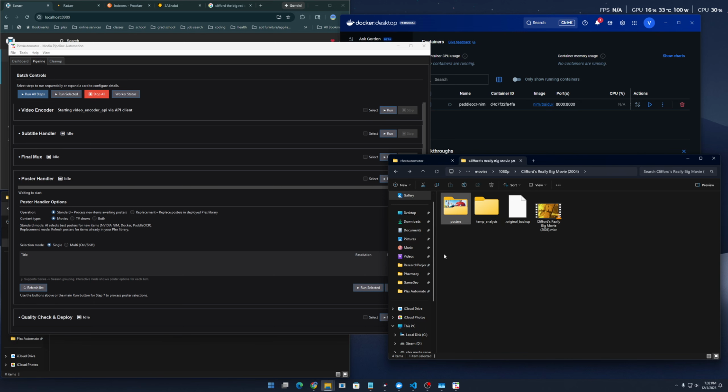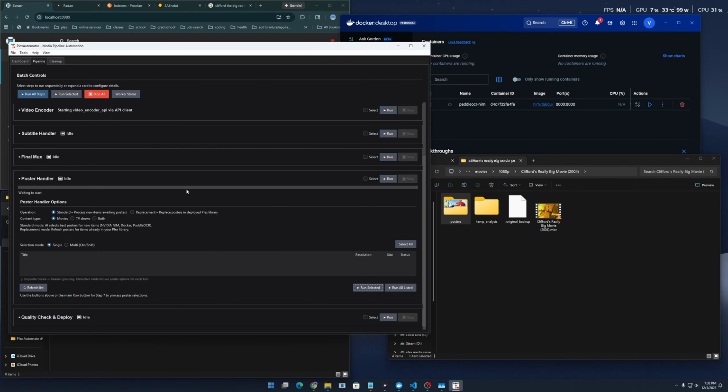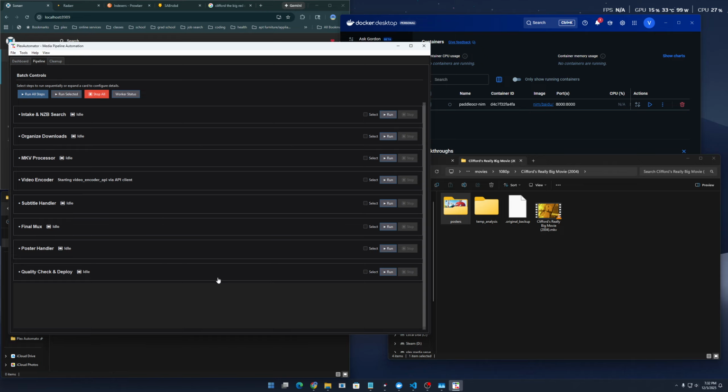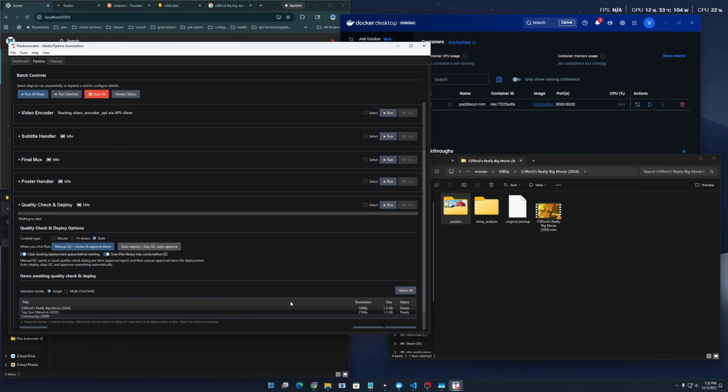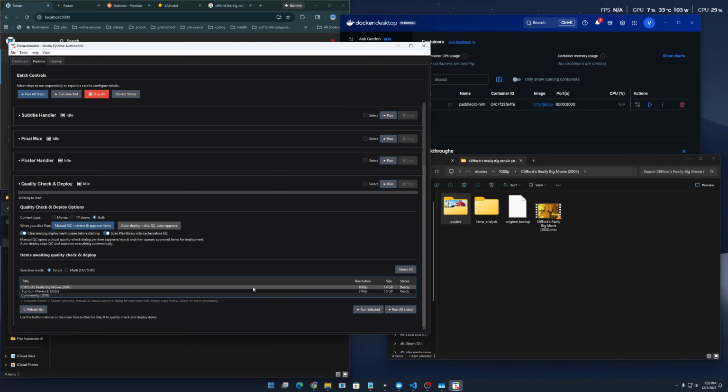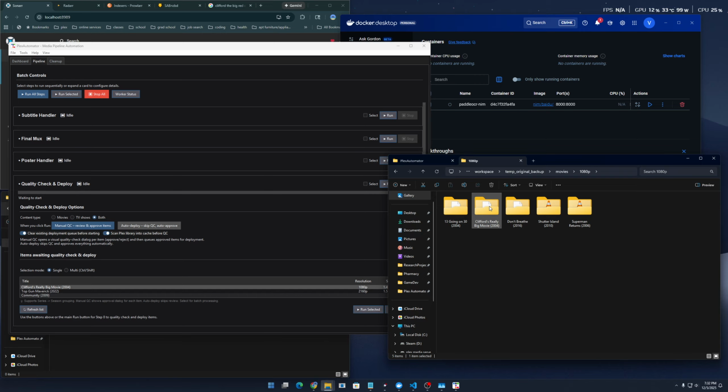Okay, and basically it has provided the poster, and now we are on to step 8, the quality check step. So now we see that Clifford is ready to process. Clifford is ready to deploy to your library. Once it deploys, the backup is going to be deleted.